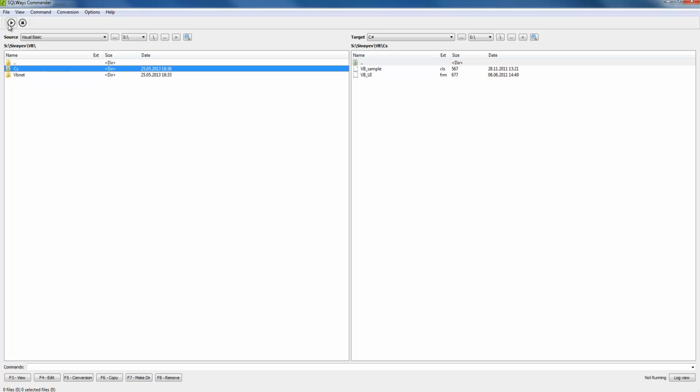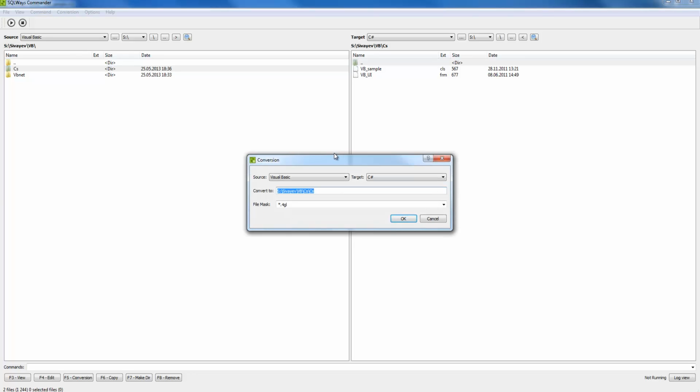Press button run, and for example, we want to put it to the XSLT direction. And here you can specify file mask. For example, you can convert only CLS files or, for example, basic source files or only forms or the whole folder. In this case, you need to specify my mask as it is, star.star. So let's run.